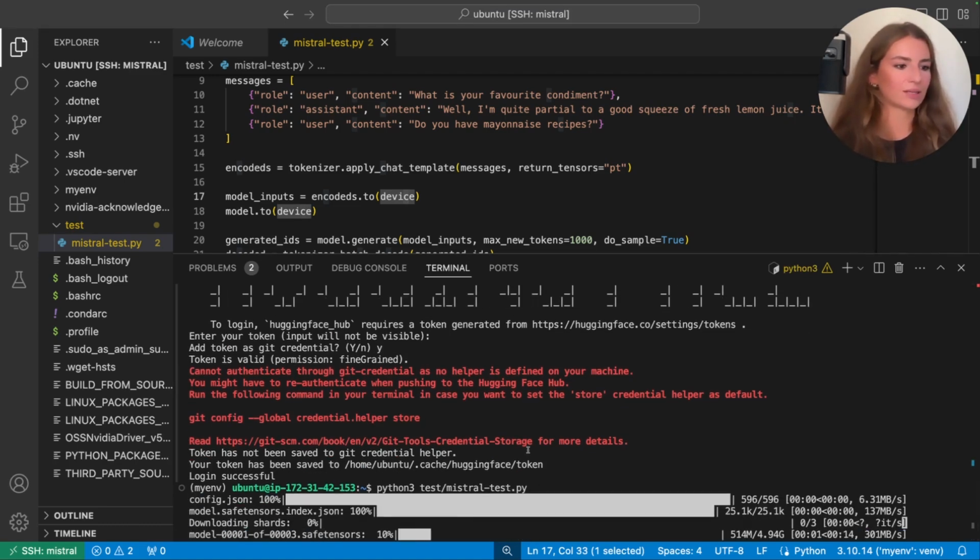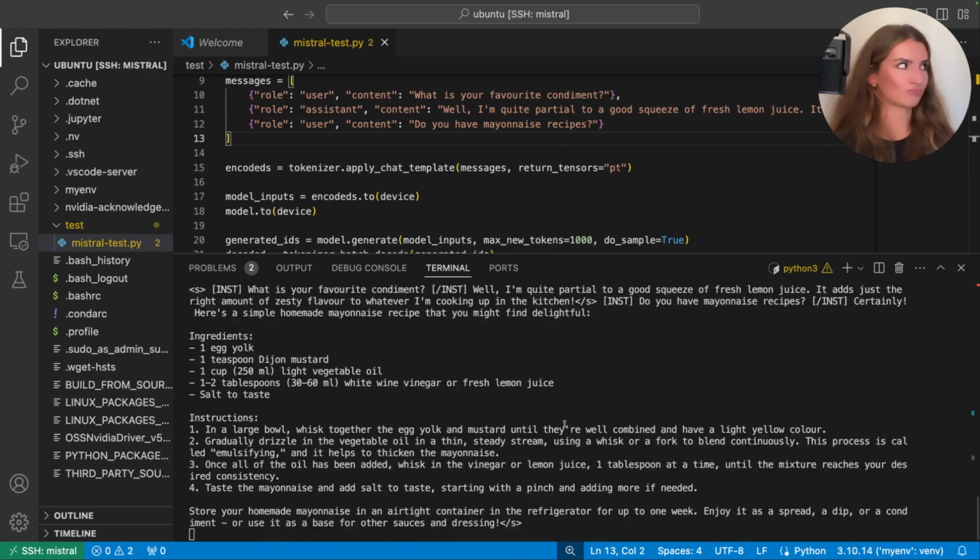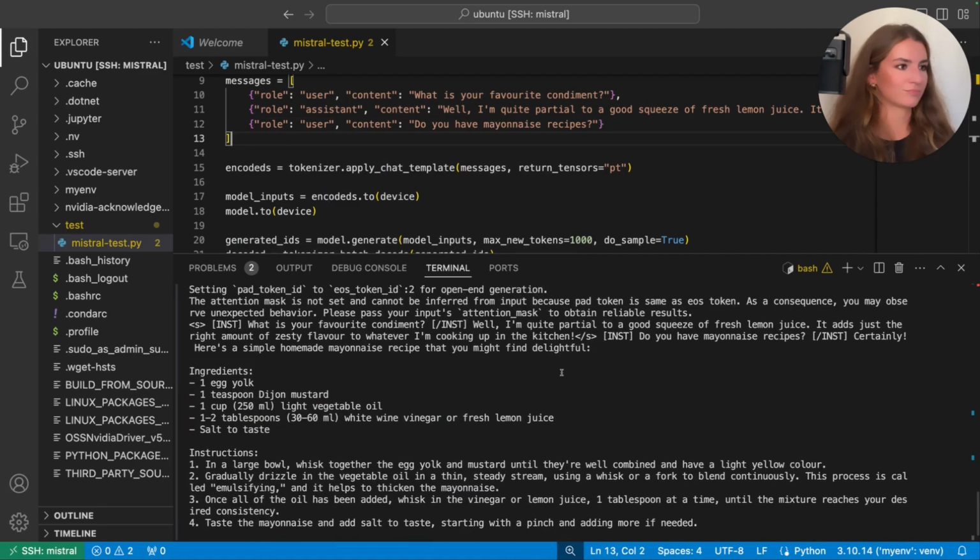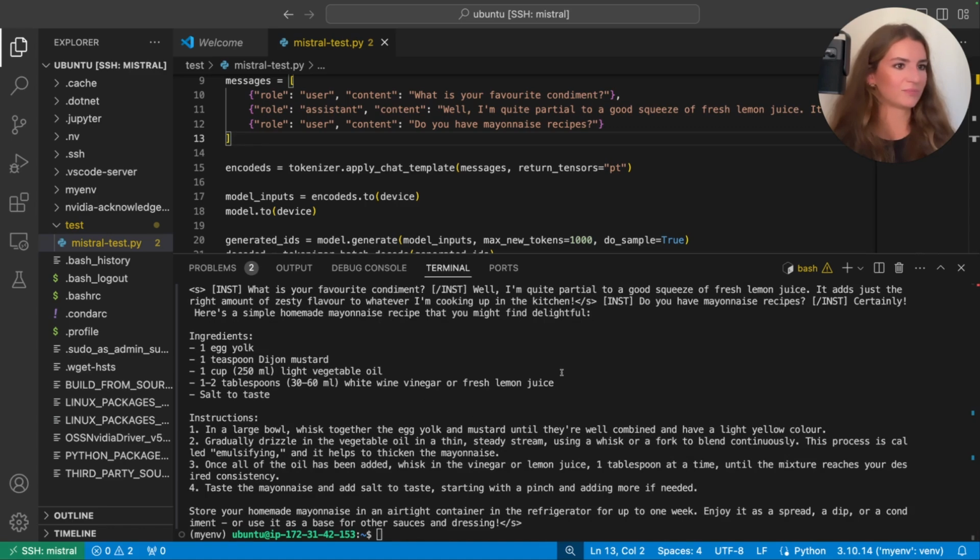And again, right now we are downloading it. It might take some time at the beginning, and soon we have the recipe for the mayonnaise. And there we go. We have the ingredients, the instructions, etc. And that's it. This is how you can test all the open source models. Just prepare an appropriate environment with appropriate hardware.